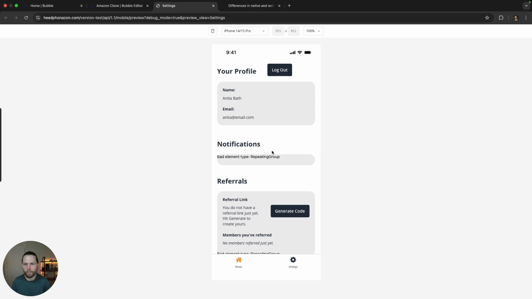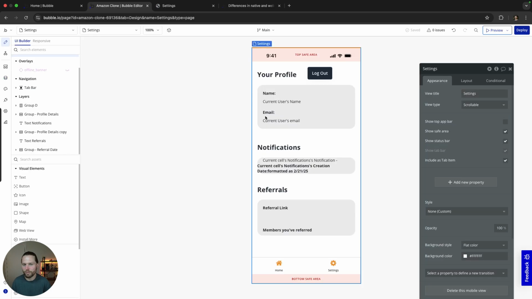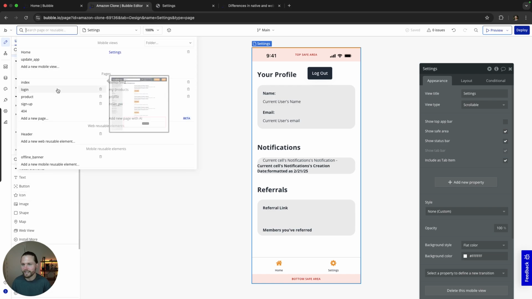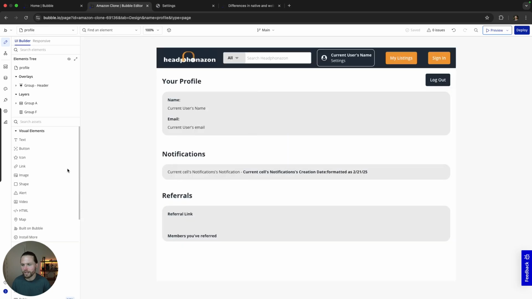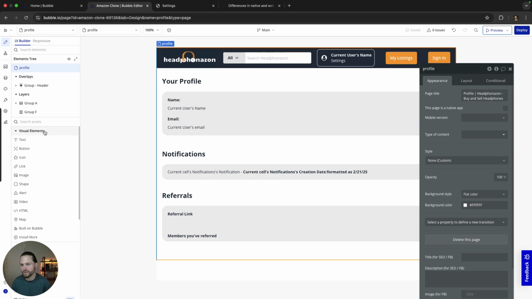Unfortunately, in the mobile builder, there is not a repeating group element. If I head to my visual elements tree on the left, we do see a lot of them that are pretty consistent with the web version. However, you will notice there are some changes. If I jump between the settings page and my profile page within the mobile app builder, let's take a look at what's different. Maybe alerts, video, HTML, maps, and a few others we cannot see in just the visual elements section.